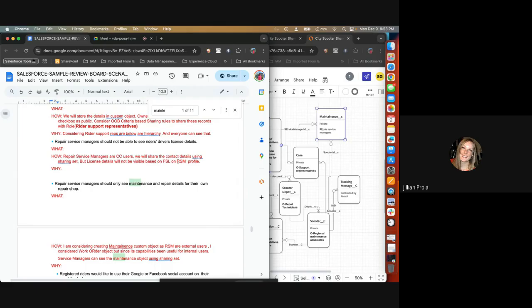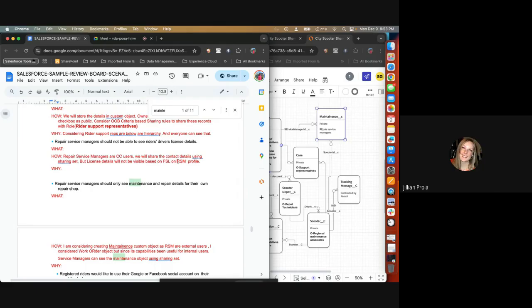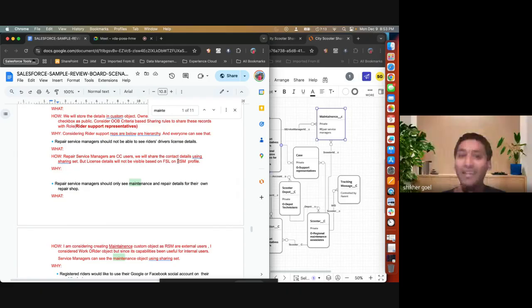Which license would not have access? Sorry, did you say there's an external user who would not have access? Can you specify which license type? No, external users can have work order licenses, work order access as well.